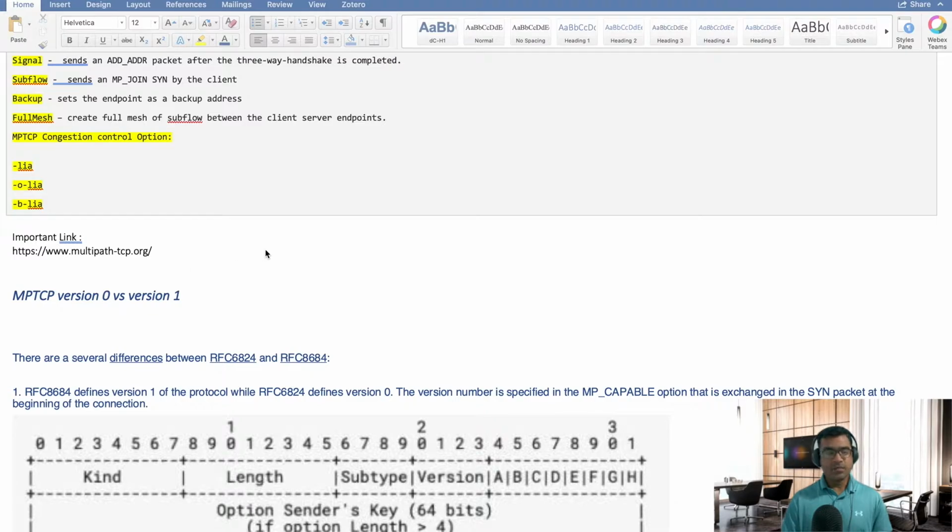All right. MPTCP version 0 versus version 1. Version 0 was published in RFC 6824. Version 1 is now part of RFC 8684.